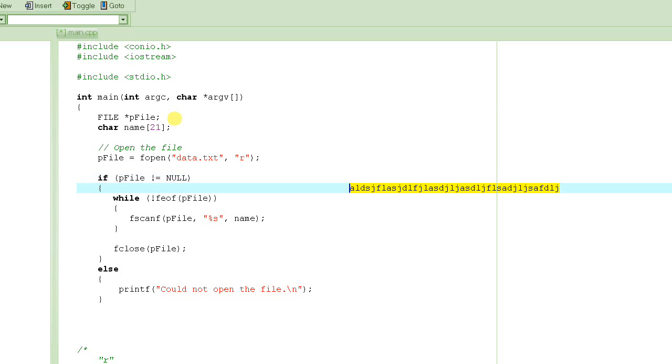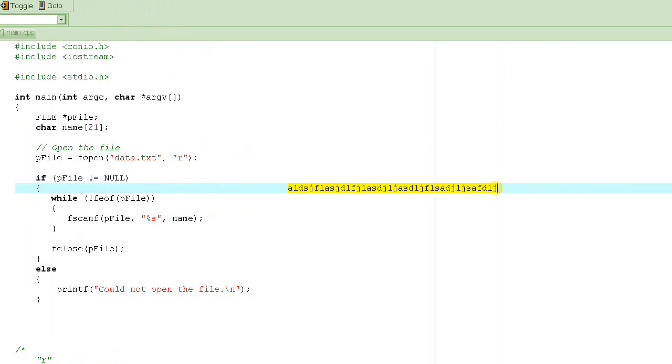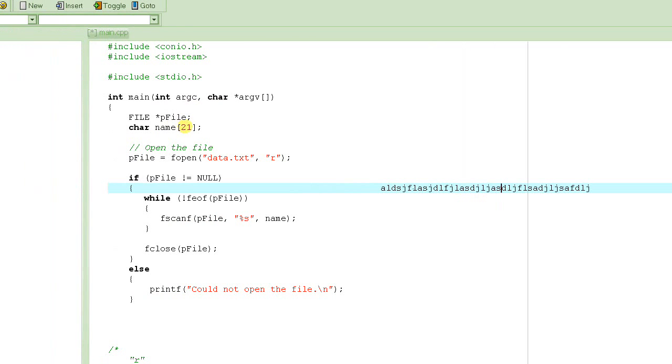Now this is way more than 20 characters, and if you use this, it is going to read all of this from the file and copy it into name. What's going to happen? Name is only 20 characters long, and this is more than 20 characters. It's not going to stop after 20 characters. It's going to keep on writing in the memory beyond the 20 bytes that you have allocated.